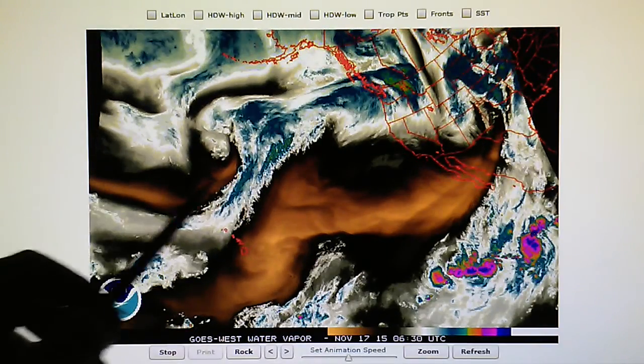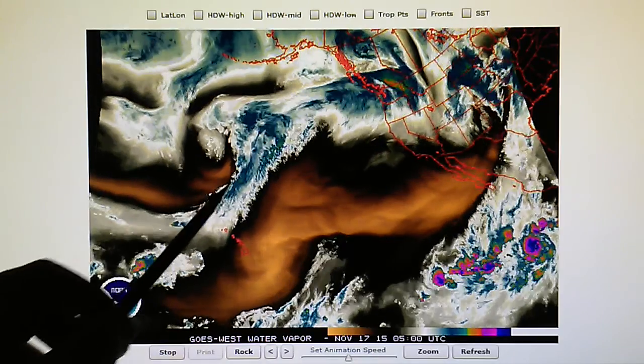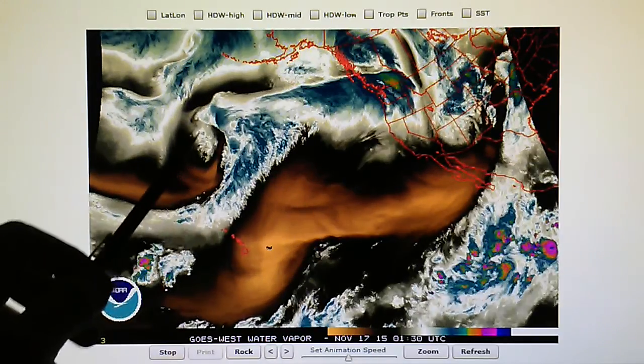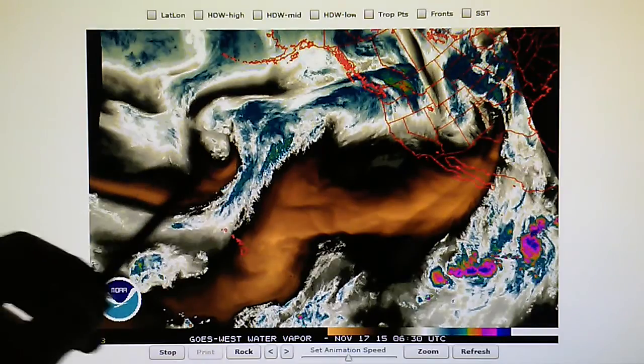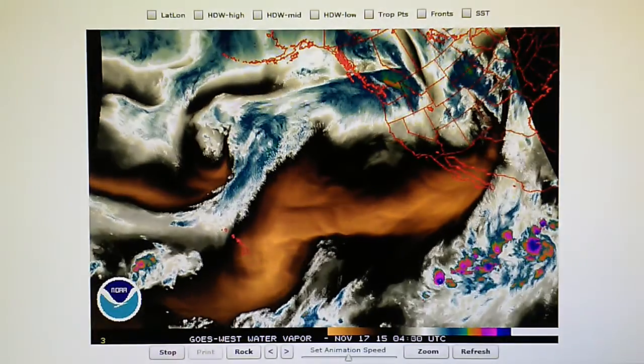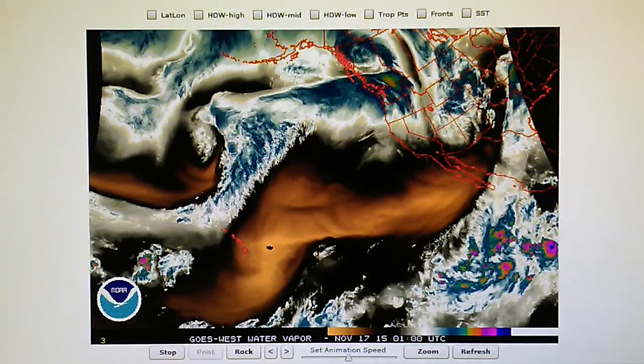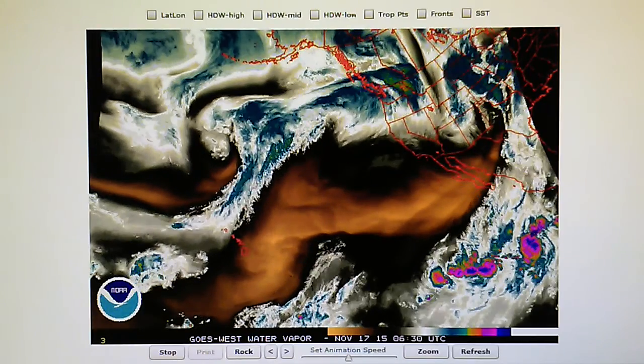We have a storm right here. This has a transmitter on it. We can see all the dry air right on that core, and this is slowly moving its way towards the west coast. Let's look at some of these other maps.